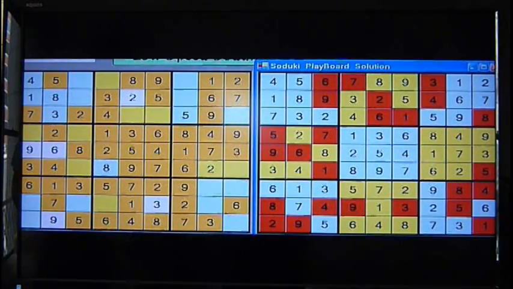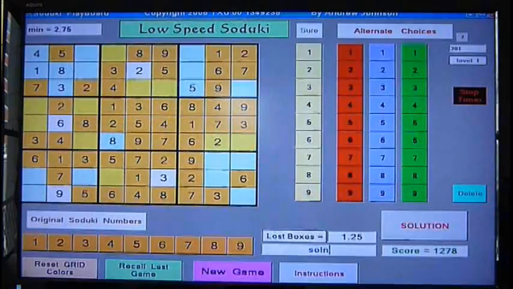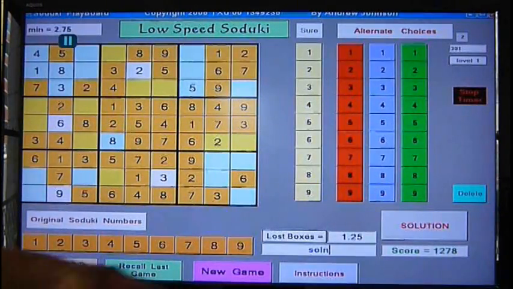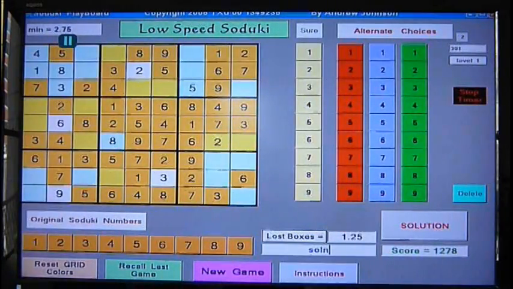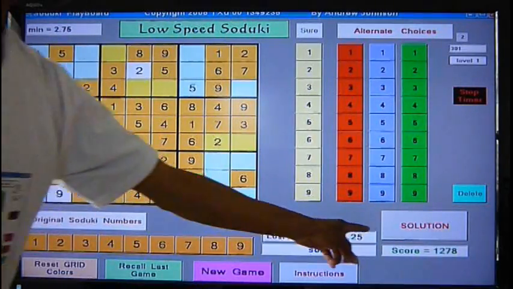Now, when we're ready to see our score, we would have pressed the solution button that you saw there. Here's the solution button. At any time you give up or you just want to see your score and then move on to a new game, just click solution.